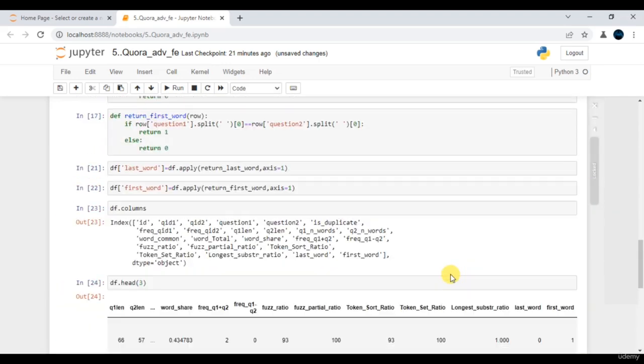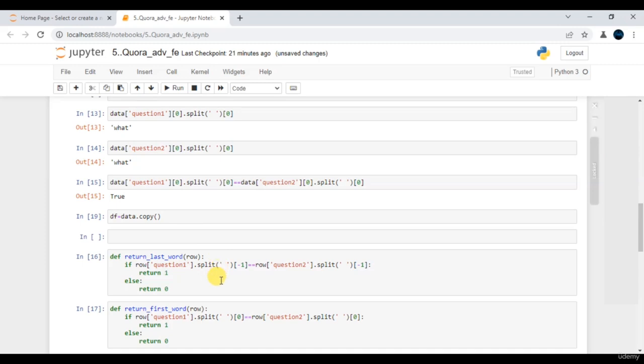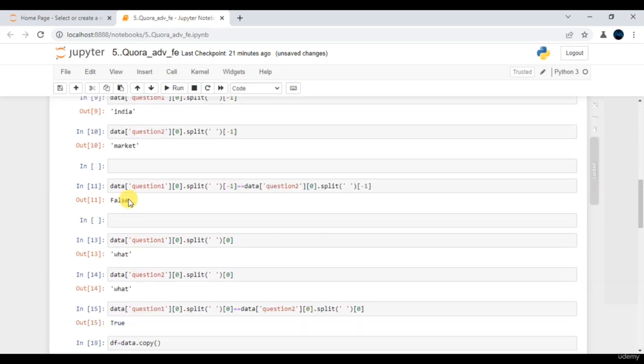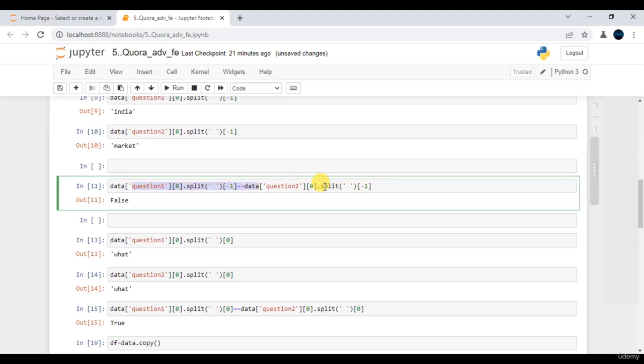So that's all about this session. In the upcoming session, first and foremost, we will define one more function just to compute the length difference between the 2 strings that we have. That is typically the upcoming task. Along with that, we have some more tasks.